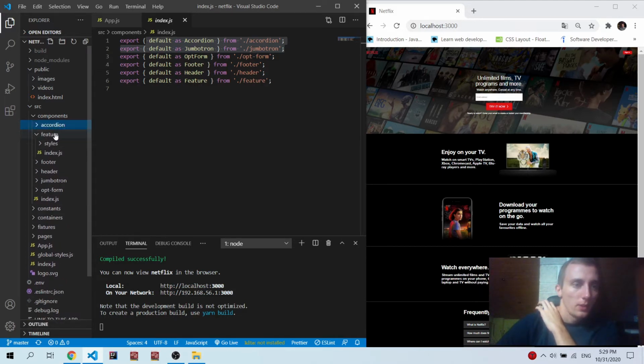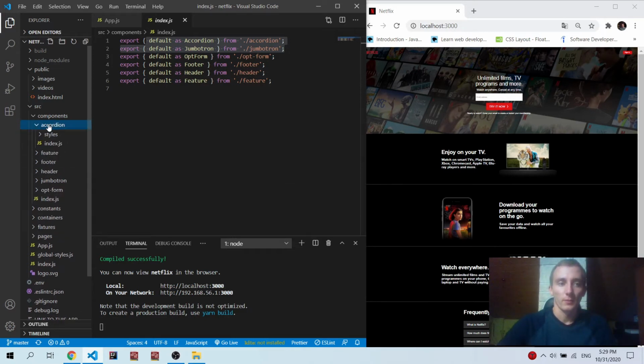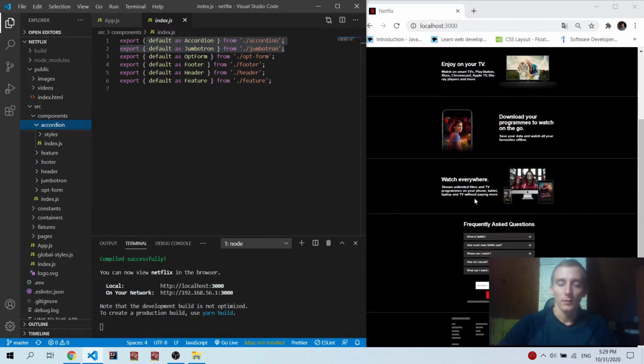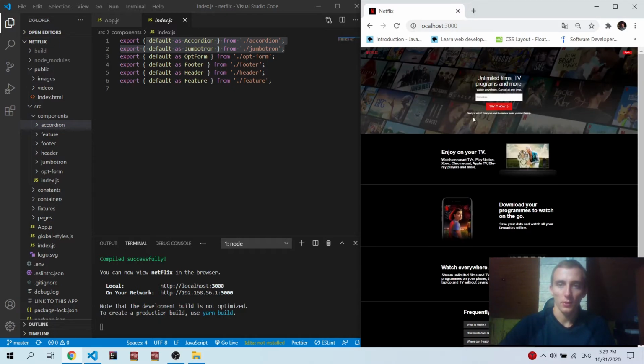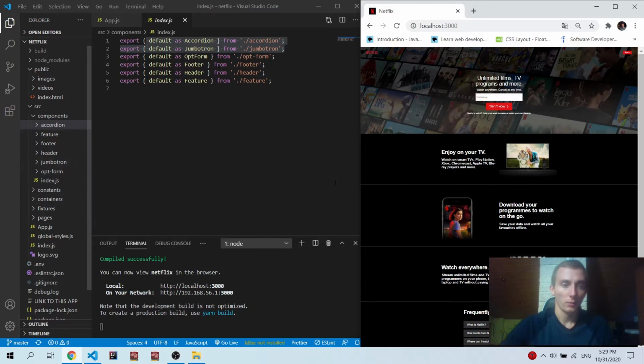So we have accordion, feature, footer, header, Jumbotron, and opt form. For example, if we go to the accordion, this is the accordion. This is some accordion header. We have a feature. This is our feature. This is opt form, and this is opt form used twice. We have a footer. We have a header. We have Jumbotron.